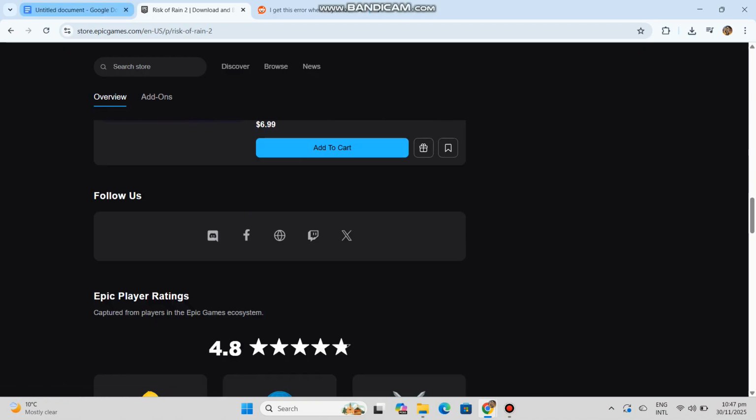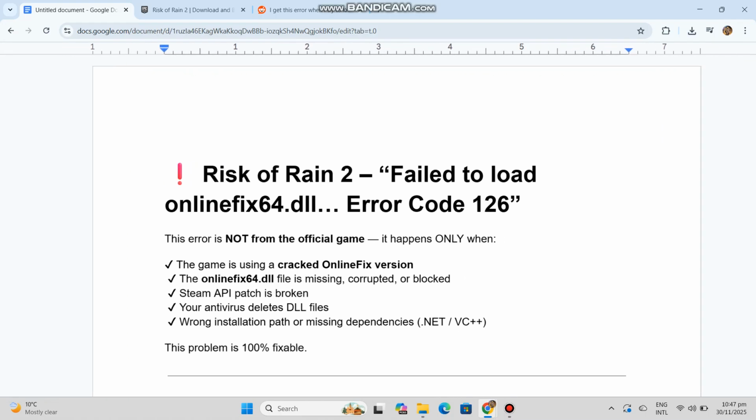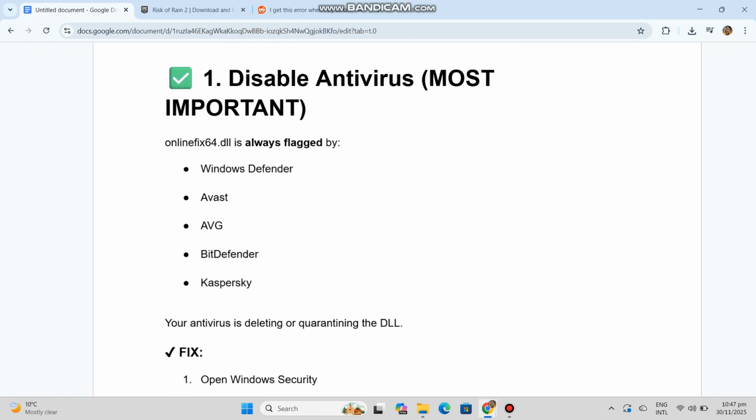Number 1. Disable antivirus. Most important. onlinefix64.dll is always flagged by Windows Defender, Avast, AVG, Bitdefender, Kaspersky. Your antivirus is deleting or quarantining the DLL.